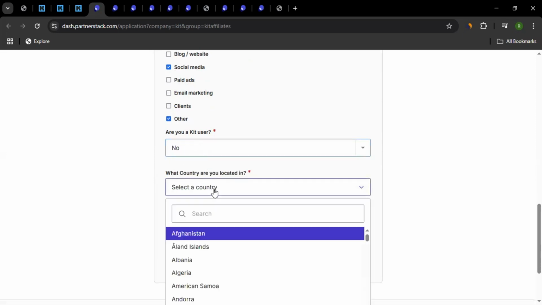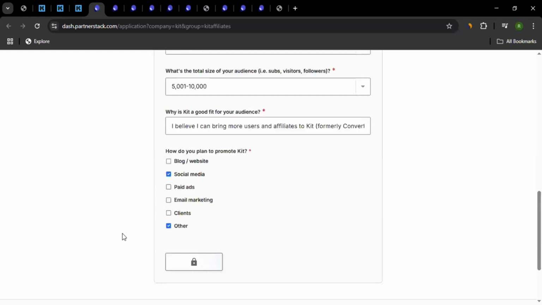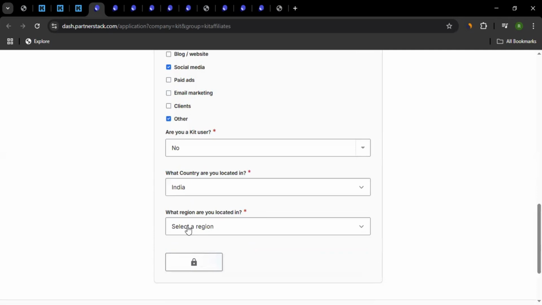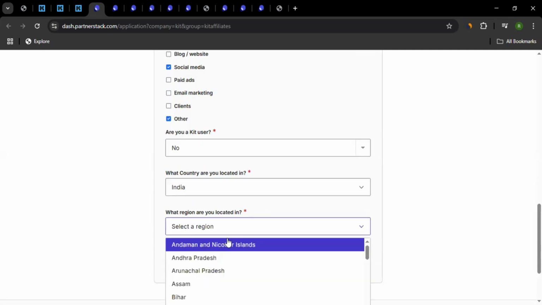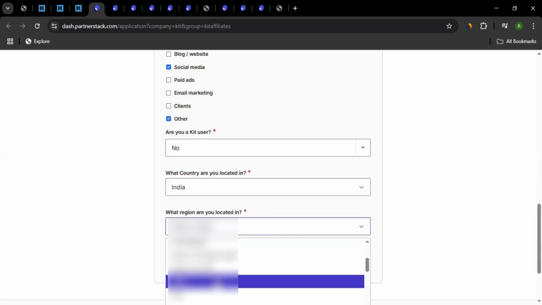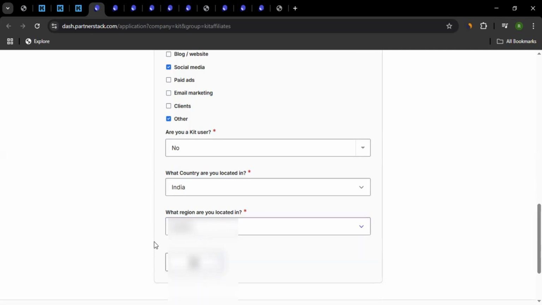What country are you located in? So I'm gonna go with my country of residence. You can also go with your country of residence, followed by a selection of region. So I'm gonna go with my selection of region as well. You can select your region too, and then you can click on the submit button in here.